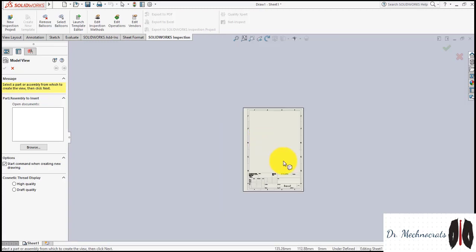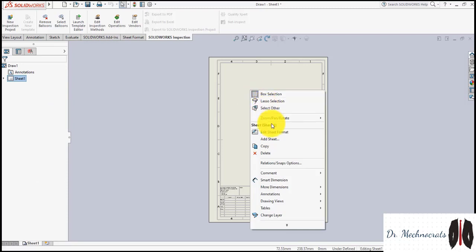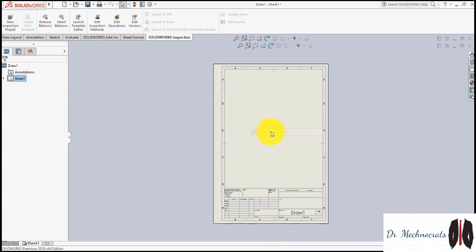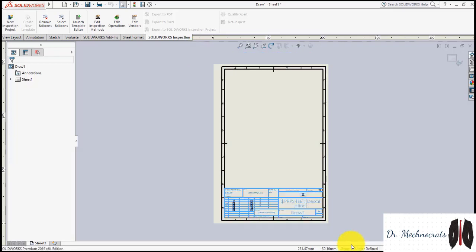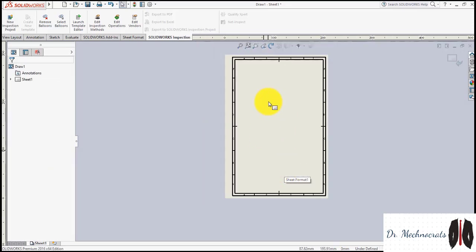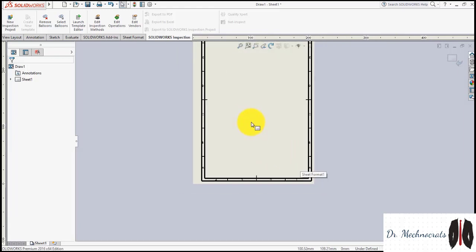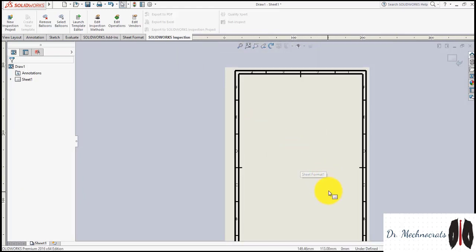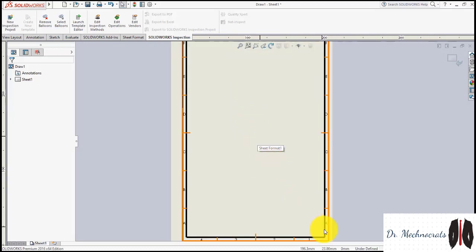So what you have to do, you have to right click over the sheet and then click on edit sheet format, right, by which you have to select the whole sheet and press the delete key, by which the part will be deleted, right. Here we have to make our own title box. At the right bottom corner, we have to start it.